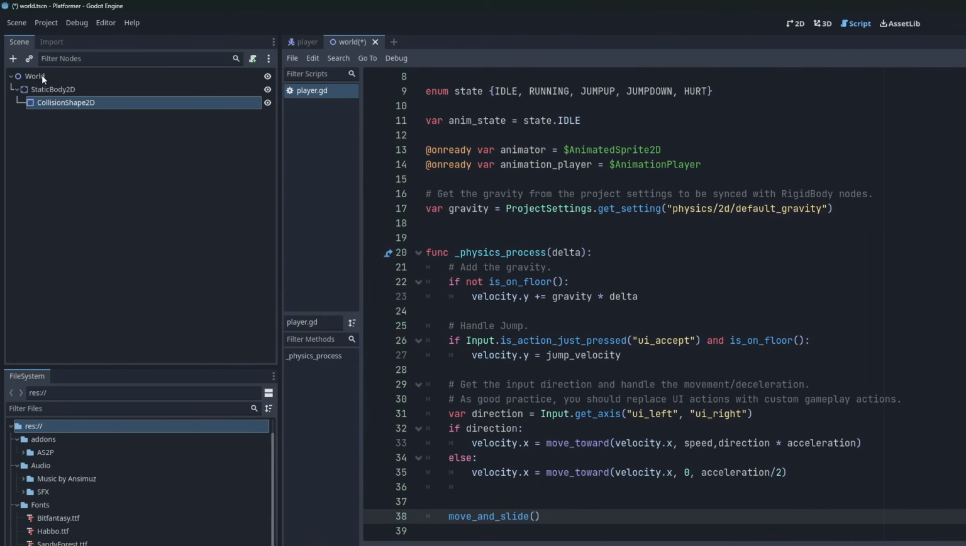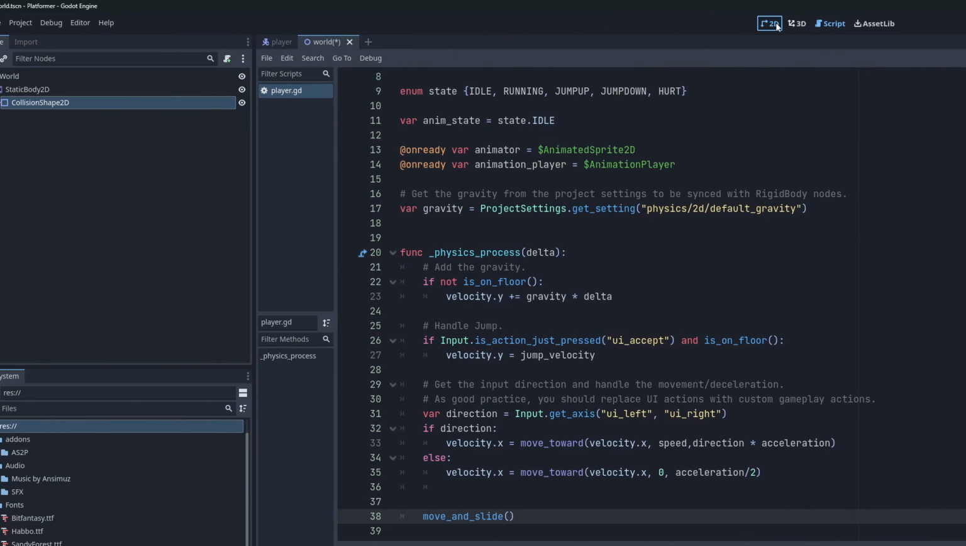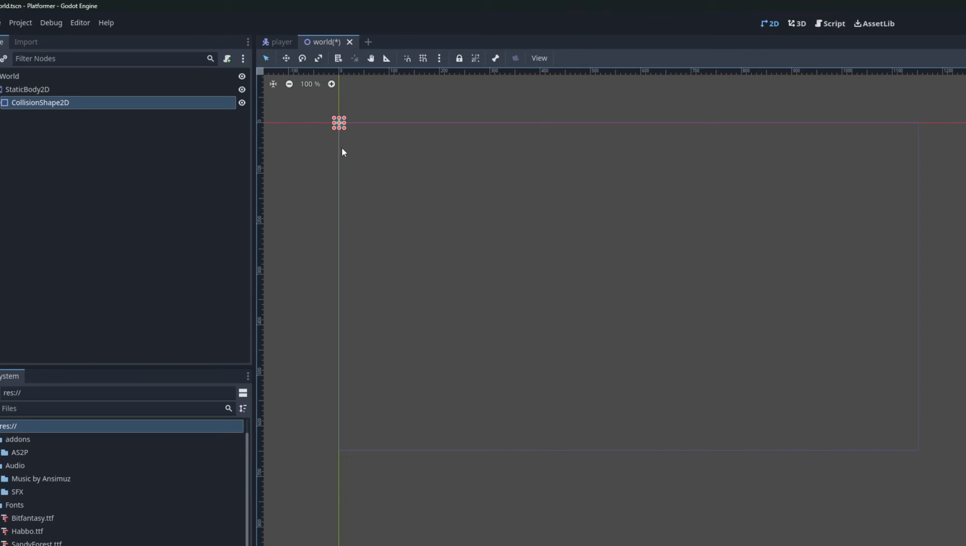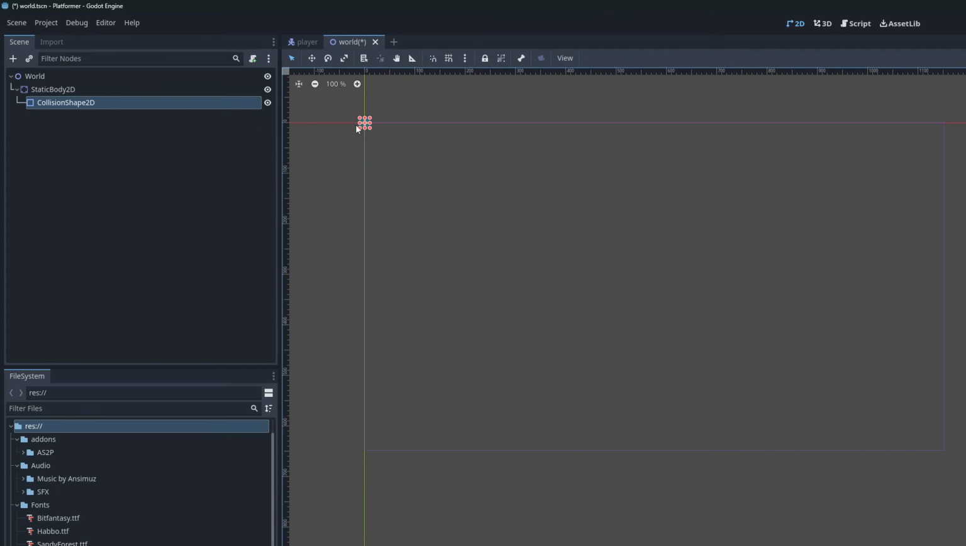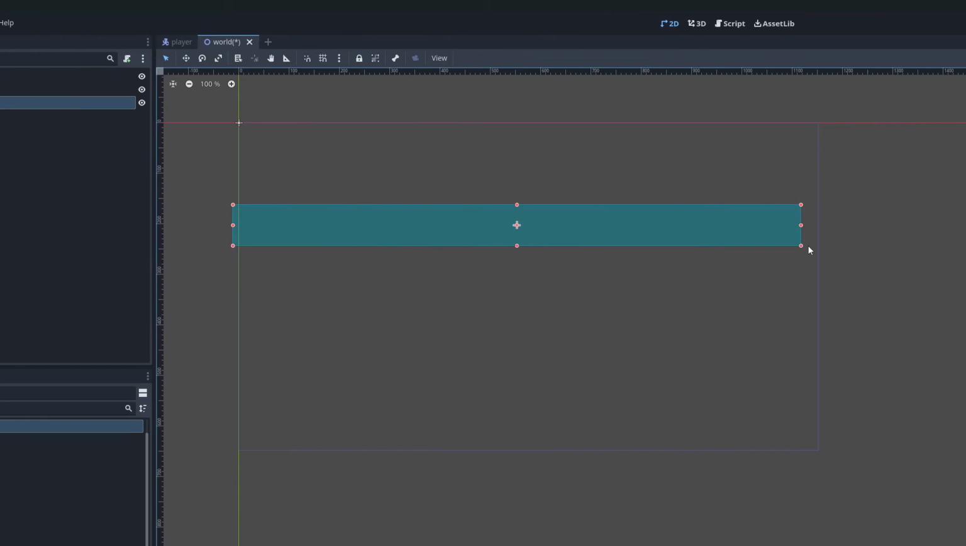We'll go back to here, and we can switch to the 2D view at the top. Now this collision shape here, the static body, we don't really need to worry too much about this. We want to move this collision shape somewhere in our scene. I can just move it to here. That'll do for now.